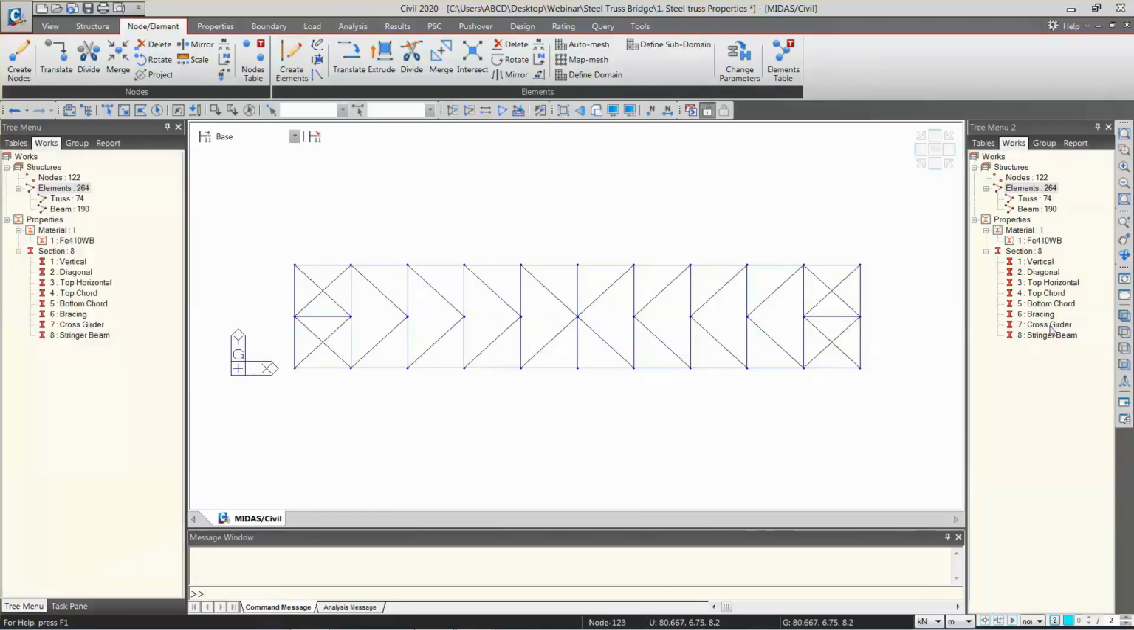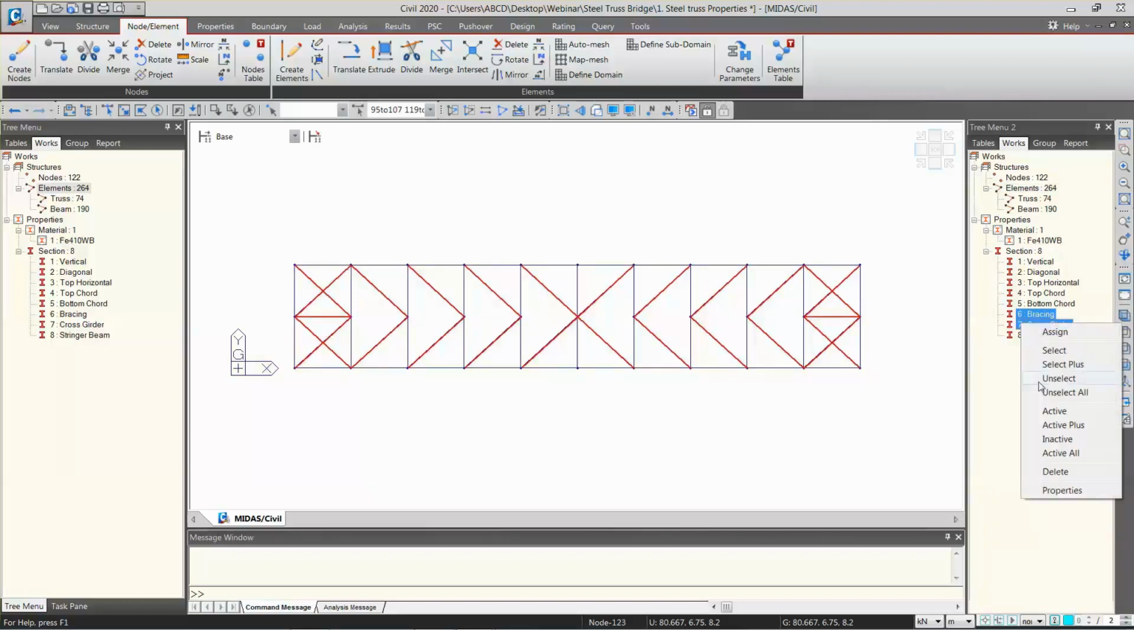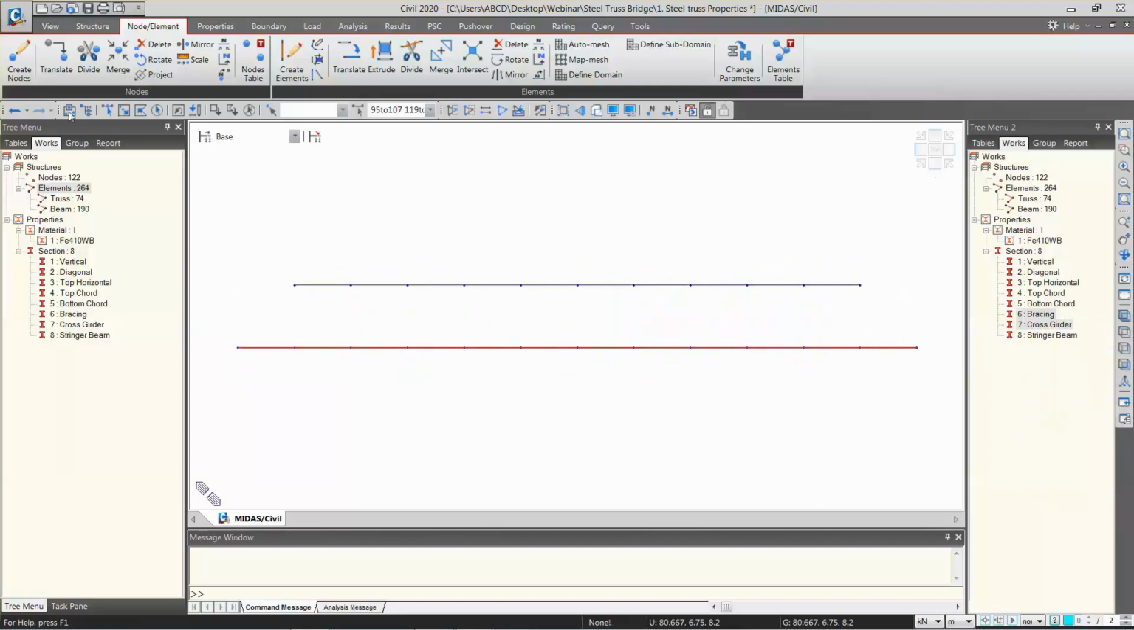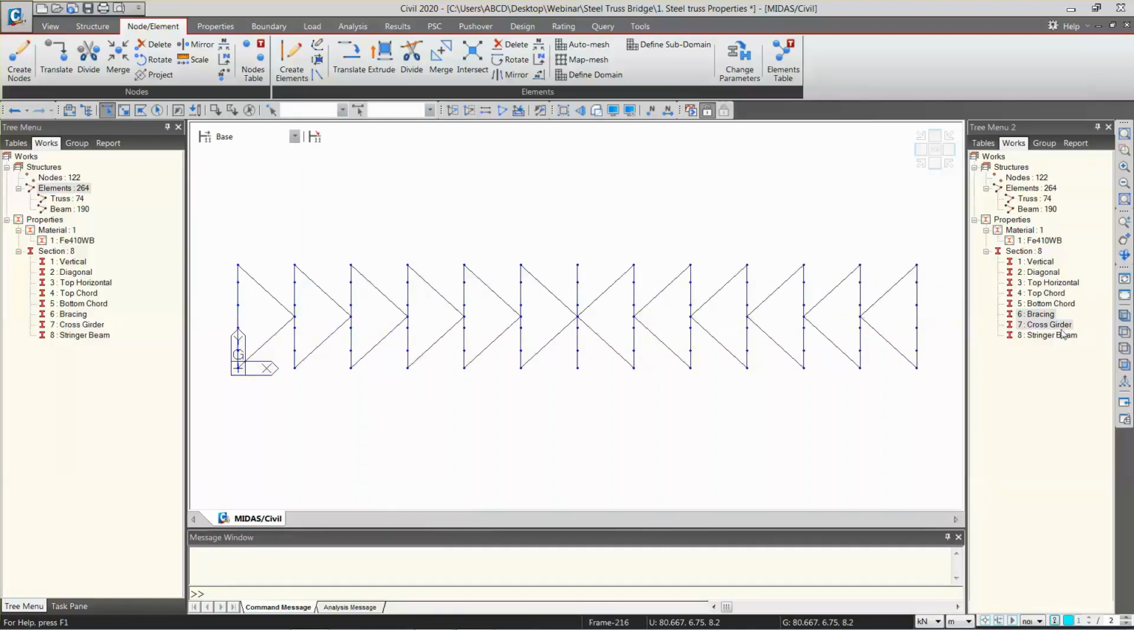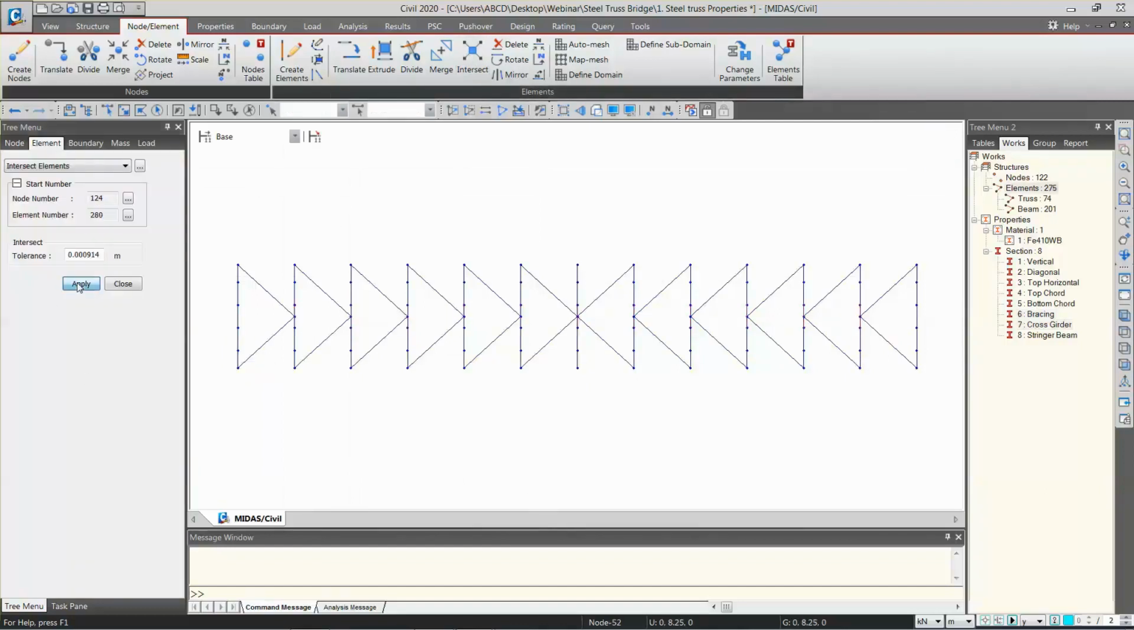Now let's again go to the cross girder part and bracings and activate them. Now I will first make the top portion inactive. And now I will go to filter and make it Y, and I will make sure that it is divided at this location. Intersected. So I'll go to intersect and click on apply. If you see this, now it is intersected only at this location.